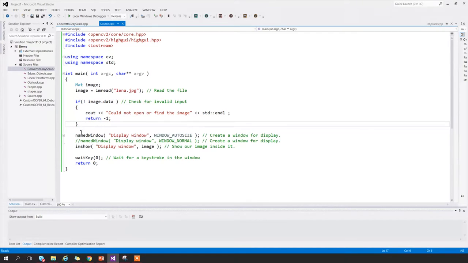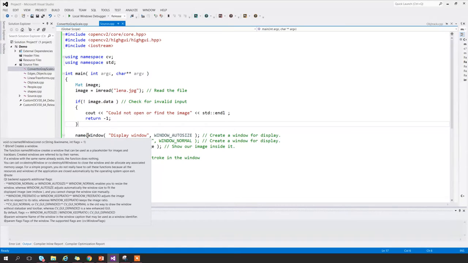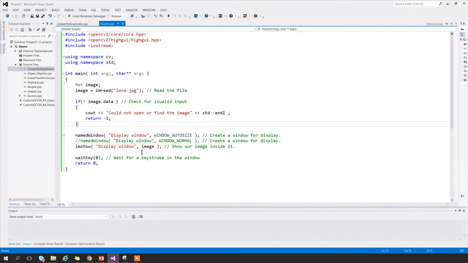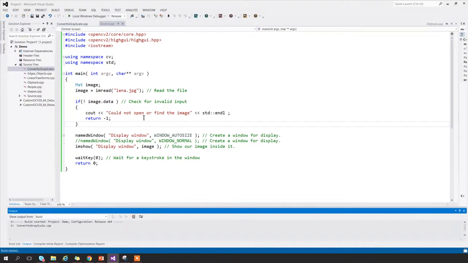And if it does, we use another function called namedWindow, which will create a window that can be used as a placeholder for this image. Now you will notice that there are two versions of this. I have commented out one on purpose, and I'm showing right now that we're using the flag WINDOW_AUTOSIZE. So I create a placeholder where I want to hold this image, and then I display it using that.